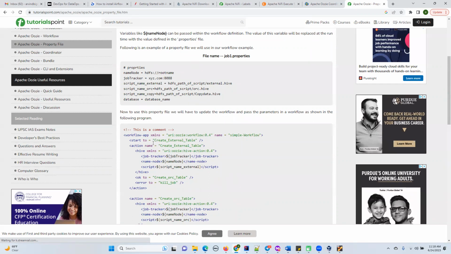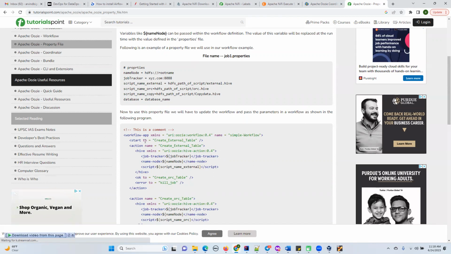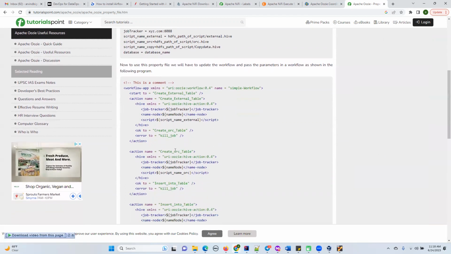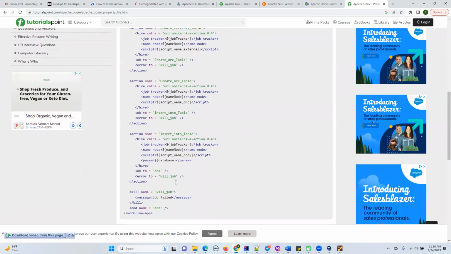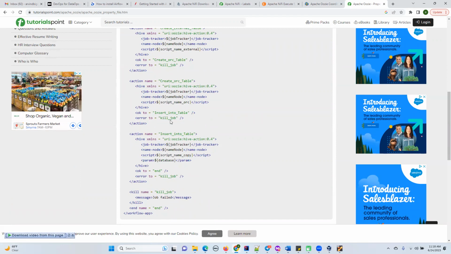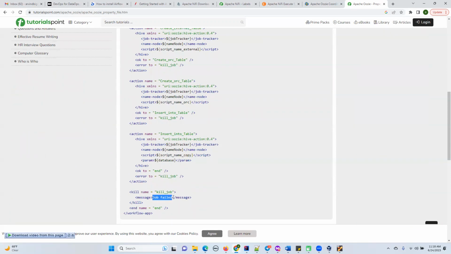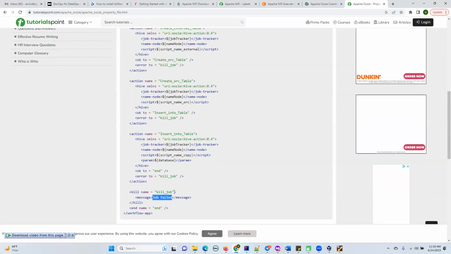Suppose I'm defining the hive action. I want to create an external table in the hive. So my workflow is starting with the start, and there I give the action name. This is the first action, this is the second action: create ORC table, create external table, insert into hive table. I want to insert the data. And if an error comes, I call a separate kill job. Kill job is just sending a message, or I can send an email alert. So when I kill the job, I want to say the job has failed, and I want to send the failure message as an email.